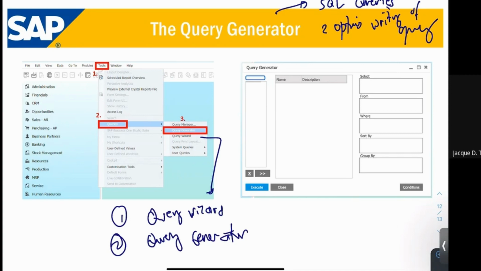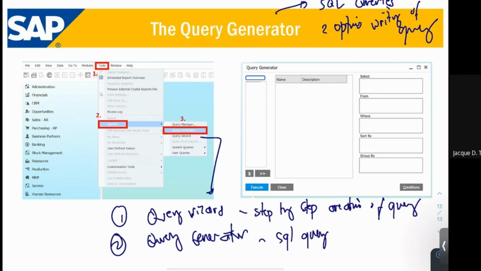So sir, what's the difference between the two? Under query wizard, it is a step-by-step creation of query. While in your query generator, there is already an SQL query being built while creating a query because we have already here your select, where, sort by, group by, etc. Therefore, we can already use SQL select, SQL where, and SQL relational operator here directly through query generator. Therefore, to make use of those three functions, we rather make use of query generator.